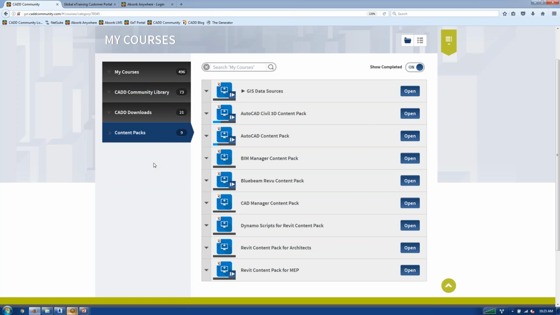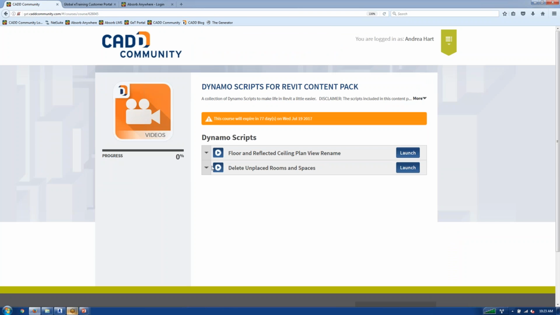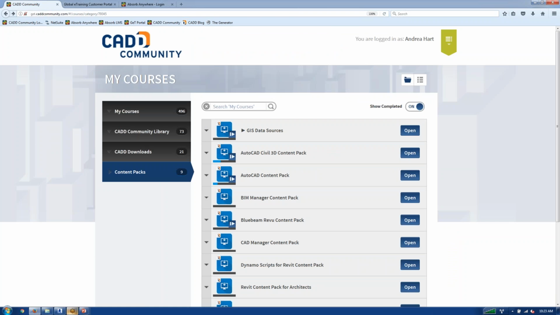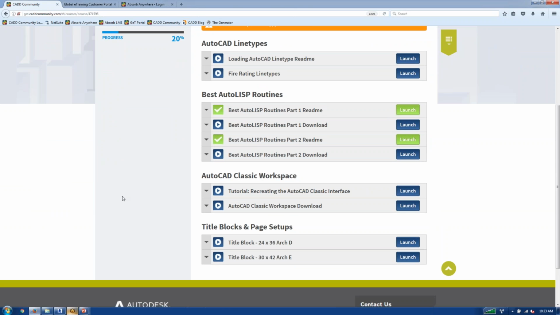Essentially, these are tools. We have Revit families. We do have different items, maybe just like white papers. But the content packs are divided by either software or your focus. So the Revit content pack for architects has some ceiling types and detail components. We have family collections. Same in here, looking at Dynamo scripts, AutoCAD line types, and Autodesk routines.